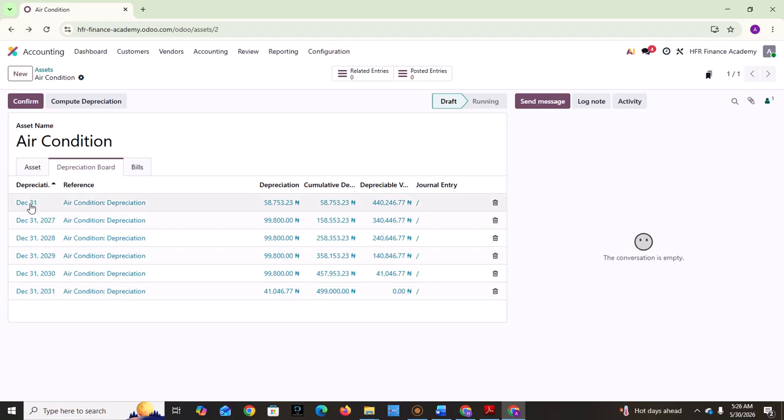It's going to do it every year. December 31st, air condition depreciation is 58,753, based on dividing 499,000 by the 5 years. Then the cumulative will be this depreciation value. The second year it will depreciate like this, then the third year, fourth year, fifth year, and it will depreciate like that till the end of the fifth year, till it's fully depreciated.